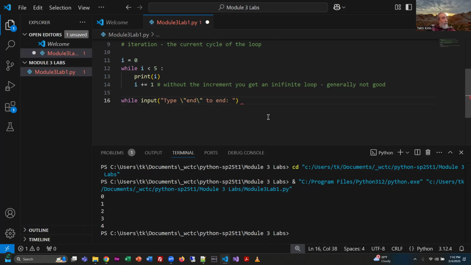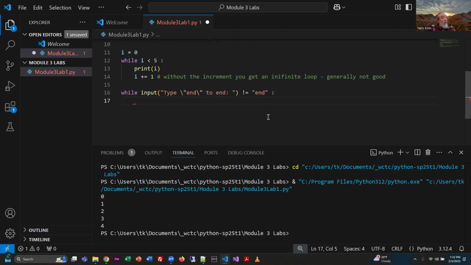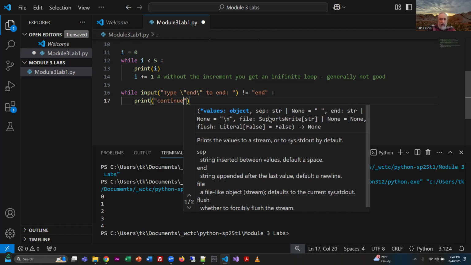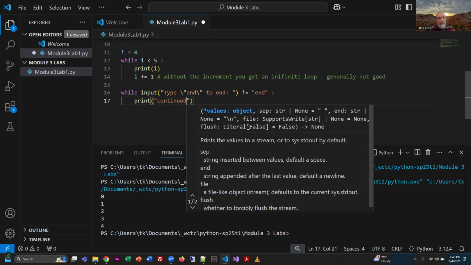Think of the logic of this. If that input does not equal the word end, they can type anything else and the loop will run. But if they type end, we want it to stop. So it's only going to happen if they don't type end. The control is in the hand of the user. Every time the program runs, we're just going to put the word continued on the screen just to show that it's iterating.